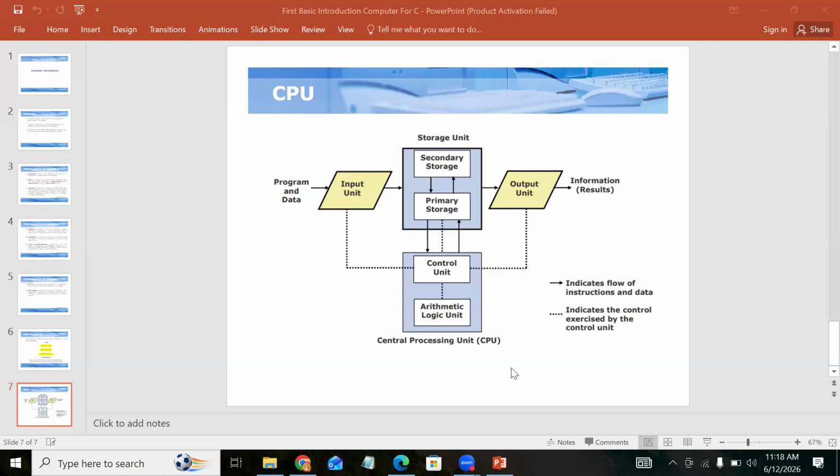Okay, then output devices. Which are the output devices? We are giving input from the input device, we are processing, and the output is generated. So what are the output devices? Monitor. Yes, monitor is an output device. Correct. Printer. Yes, printer is there. Yes, monitor, printer. Other than that.